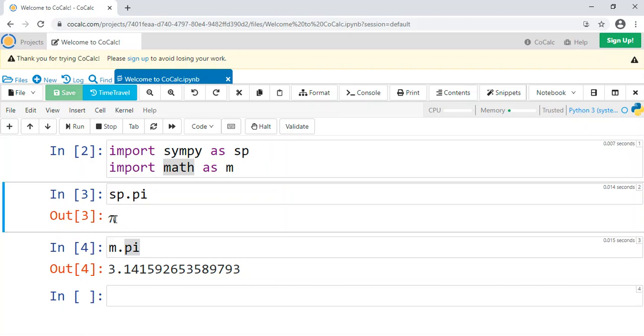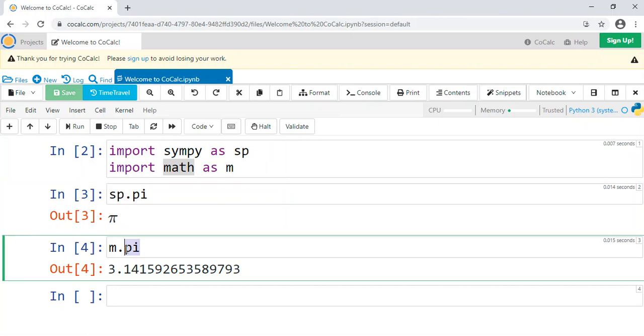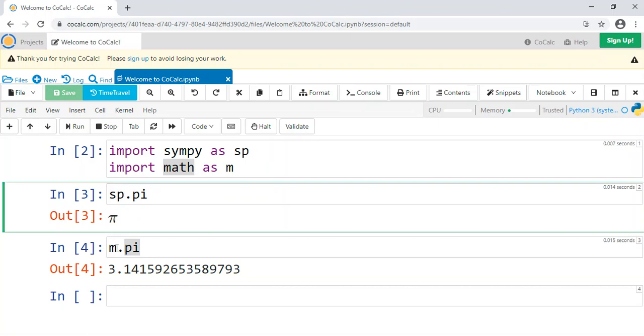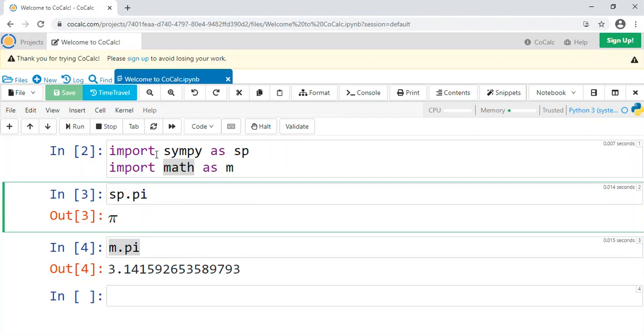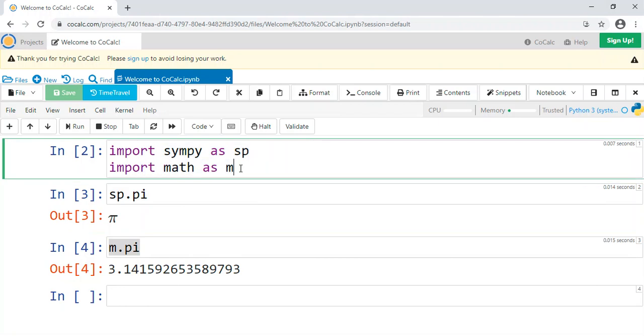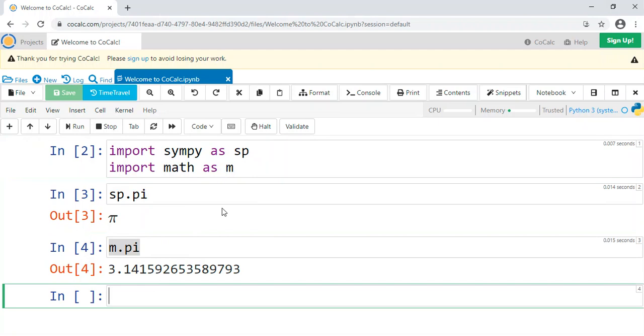It keeps it just as this Greek letter pi, which contains the value of pi, versus the math module, which will spit out this numerical approximation of pi. And there are others, and these have the exact same name. So if you imported everything from SymPy and everything from math, it would be very confusing. You wouldn't know which one you're referring to.